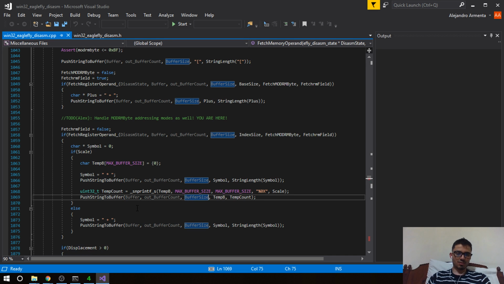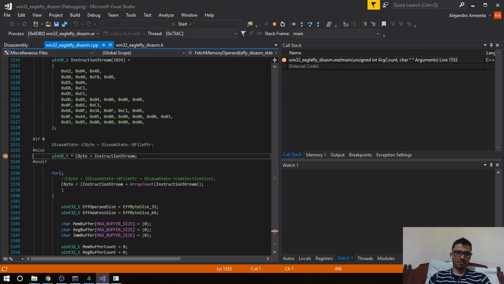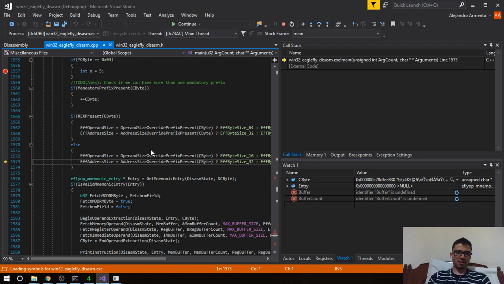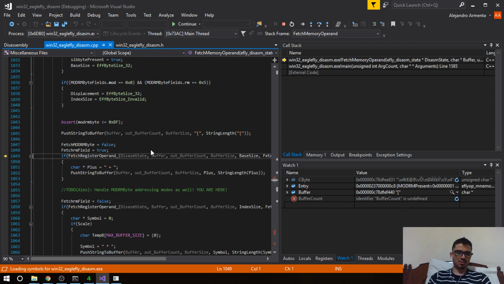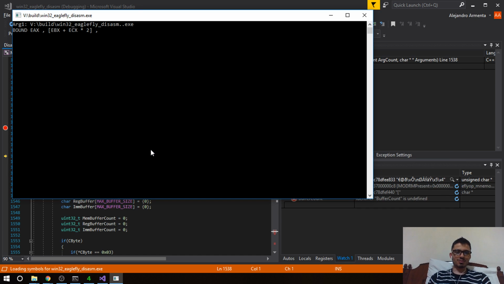And so if we run this, you can start seeing what's gonna happen here. Okay. Now where we are, we see that we print out the bound instruction correctly.